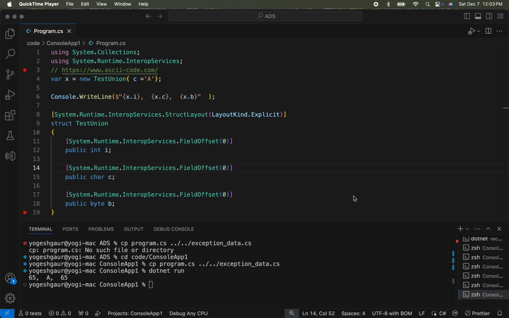Friends, today I want to talk about the C# struct layout and how you can use it to form what are called unions in programming languages such as C and C++. Basically, you can just make a normal struct. I've made a normal struct called TestUnion, and I have declared some fields: an integer, a character, and a byte.